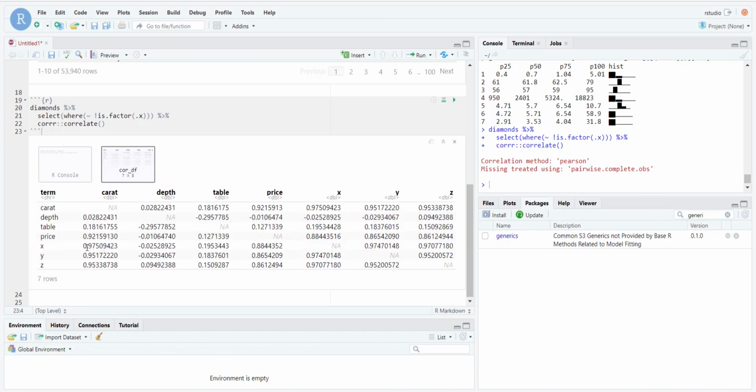Same thing with x, y, and z. And likewise, you can go through each variable. You can see that, in fact, the correlation of table to depth is negative. So this means that as table increases, depth decreases, but the strength of this correlation, this relationship, is not that high. So there is an inverse correlation, but it's not very well defined. Whenever it's negative, it means it's inverse. That means as one increases, the other decreases.